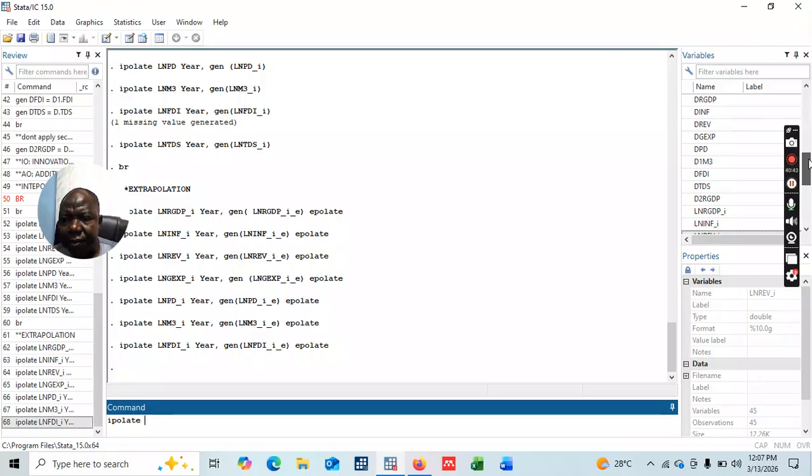After FDI, we have total debt: ln of total debt underscore I underscore I, comma. Then we generate ln of total debt service underscore I underscore E, then we equal it.